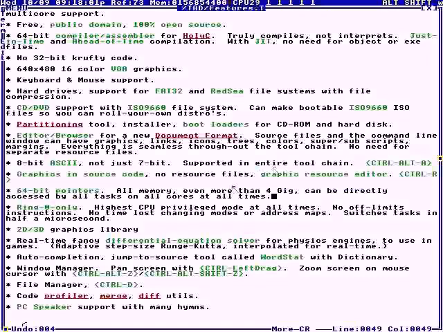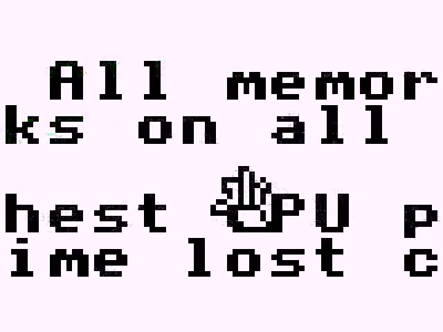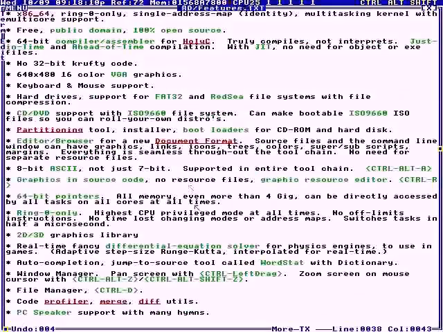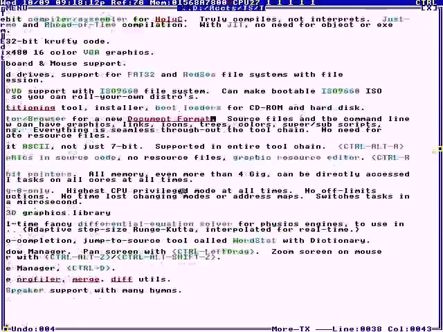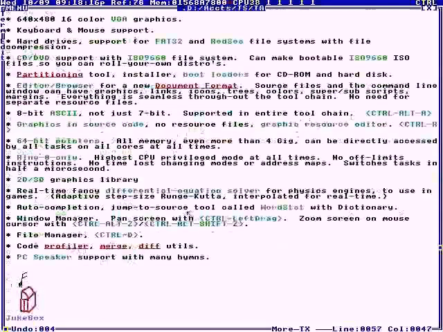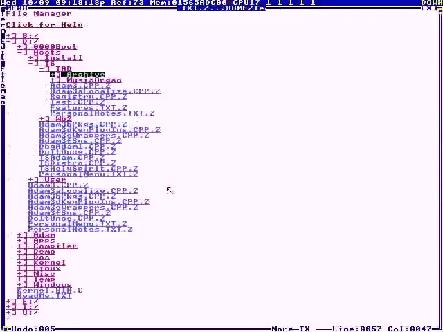It's got a window manager. You can hit Control-Alt-Z to zoom in on the cursor anytime, any place. Control-Alt-Shift-Z, you can pan anytime, any place with control left mouse. It's got a file manager, Control-D. If you want to do your development work, you can use a file manager for development work.